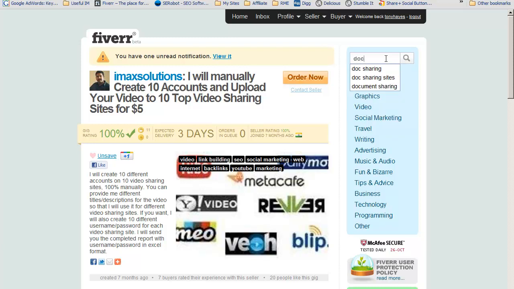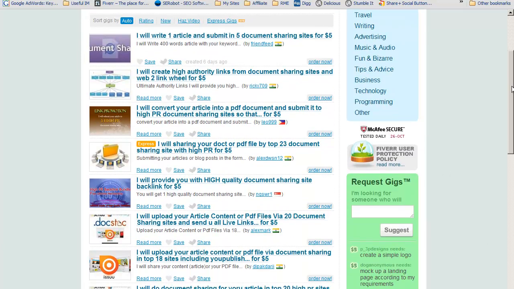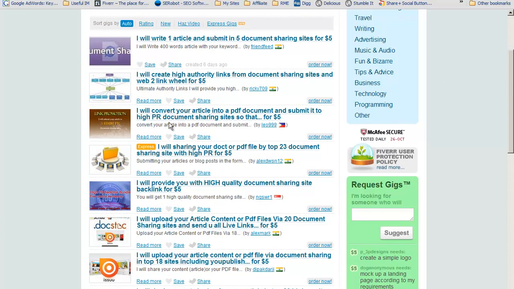and we type in document sharing sites, you can see here there's some gigs. People actually go and do all that for you for $5. Let's just take a look. I will share your document or PDF file to top 23 document sharing sites with high page rank for $5. Now you could tell that person here to take this article from my website, create a PDF from it, and then do these 23 document sharing sites.